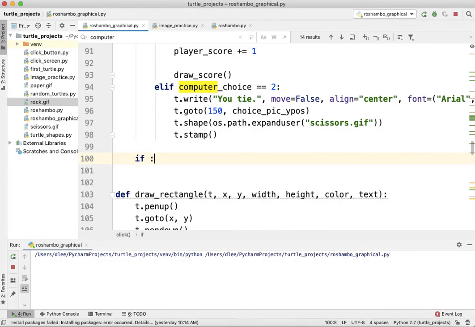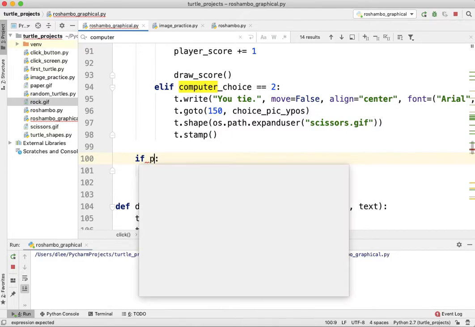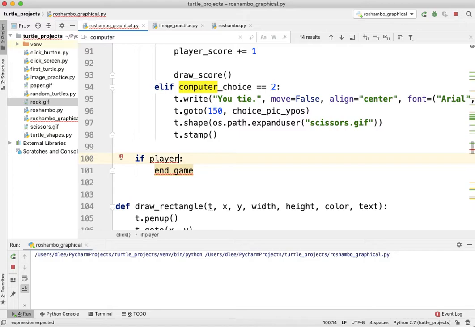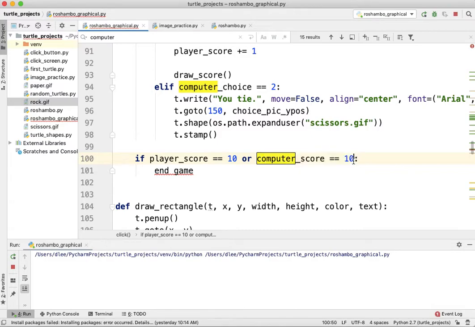So let's do an if statement. So now if, then we're going to end game. So what is going to be the condition of the if statement? Well, we're going to say if the player's score is greater than 9, or maybe I could say equal to 10, or comp score is equal to 10. Right? So if either of those are true, if that's true, or if the other one here is true, this Boolean expression is true, then I'm going to end the game. All right.